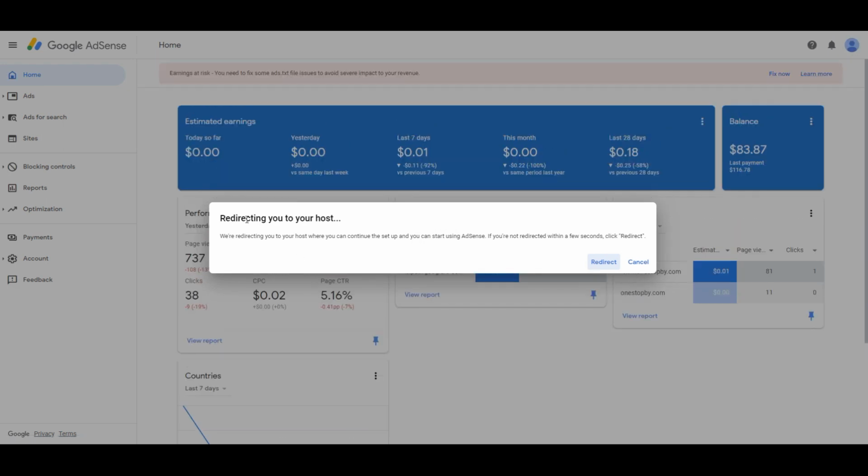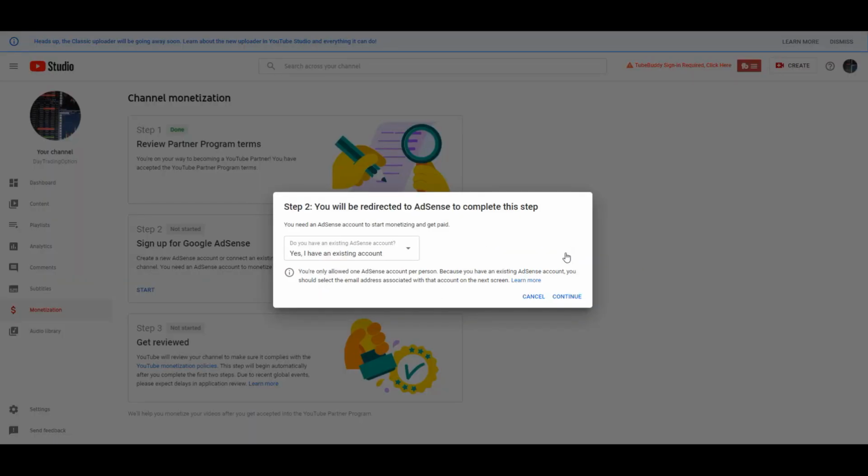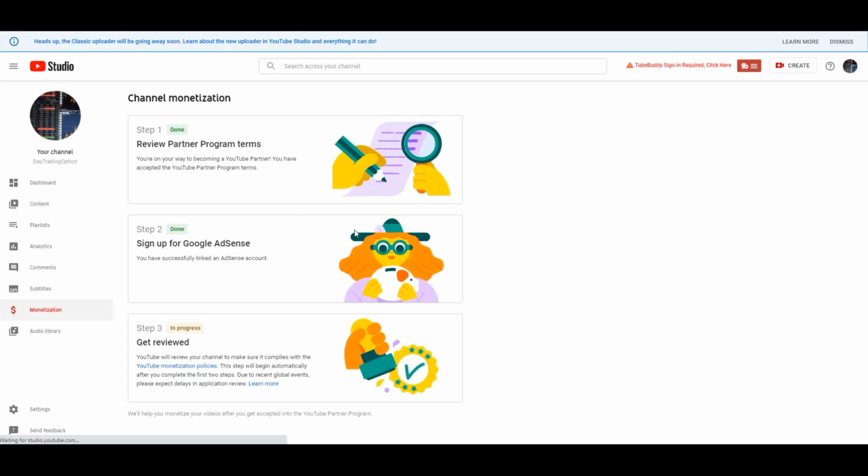Next, it will bring you to the AdSense account, and this is my AdSense account. If not, it automatically redirects, so you can just go ahead and click redirect, and it will redirect you to the YouTube channel. Now it's brought back to this page. Now step one and step two are done. Step three says in progress.